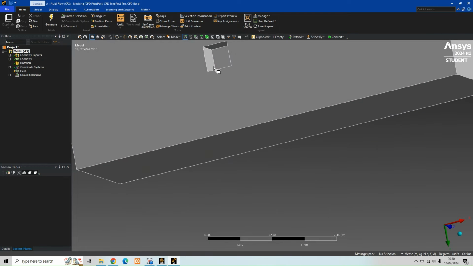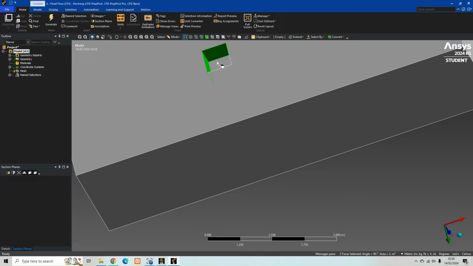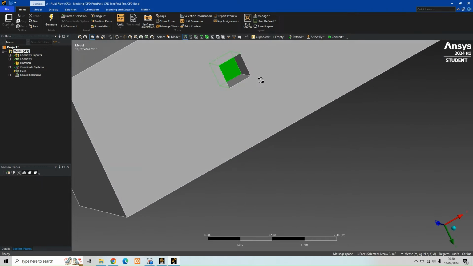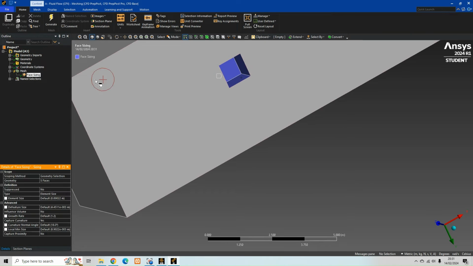So grabbing it, just selecting the inside faces. And right click mesh, insert and sizing. So you see there it's selected the 5 faces that stick out from the cube. I'm going to put these at 0.1 meters. This isn't really refined enough to properly resolve the flow here, or resolve the gradients I suppose, but it'll give us something to analyse later.